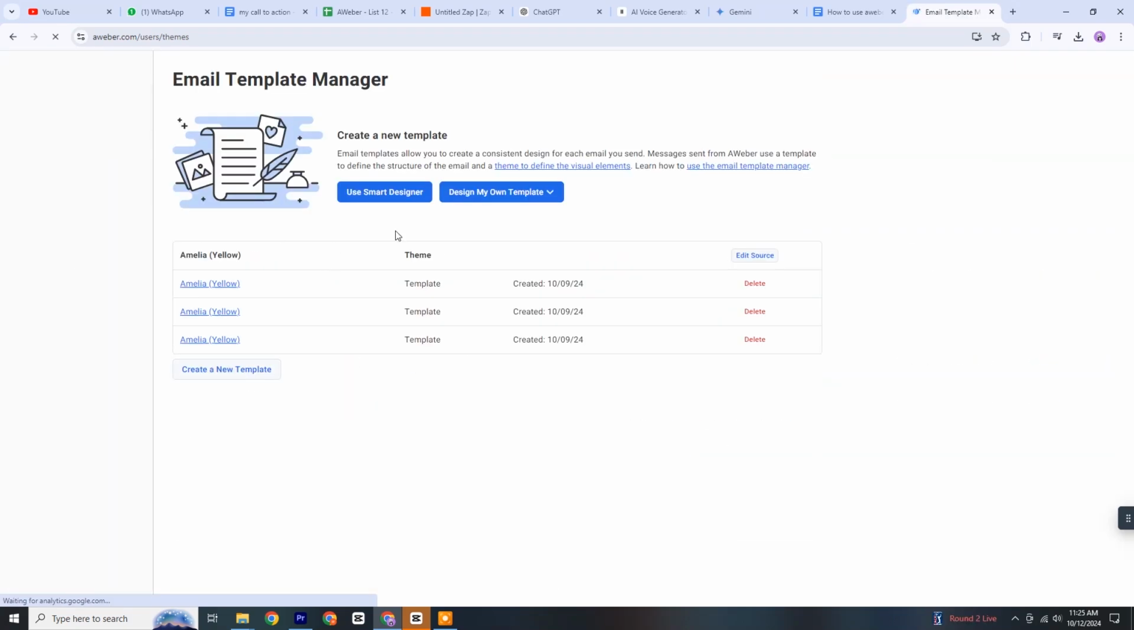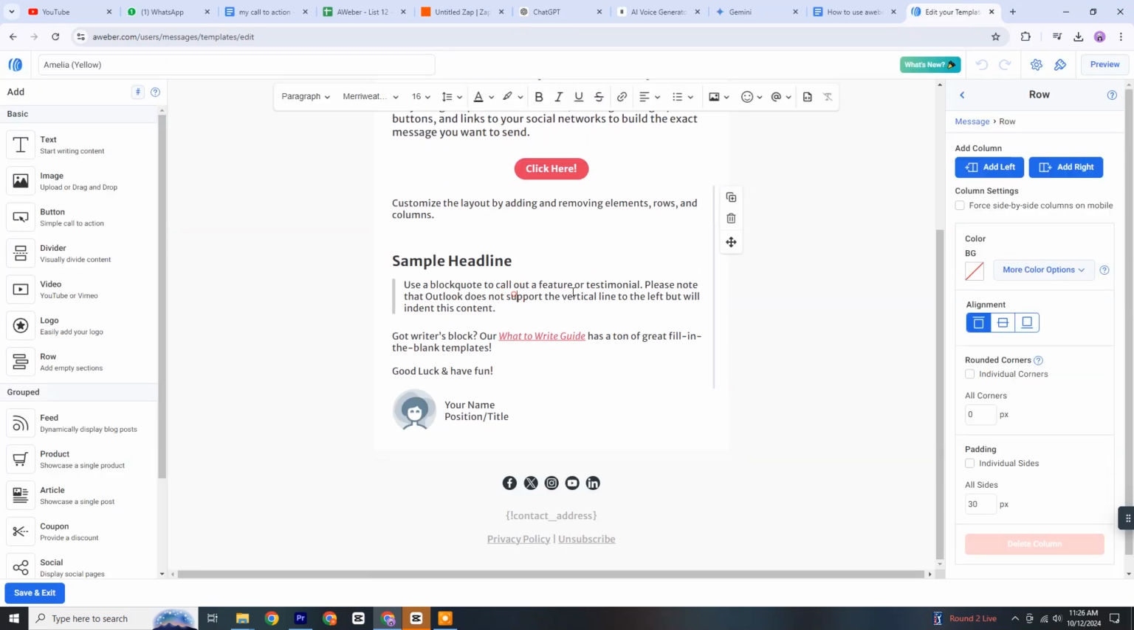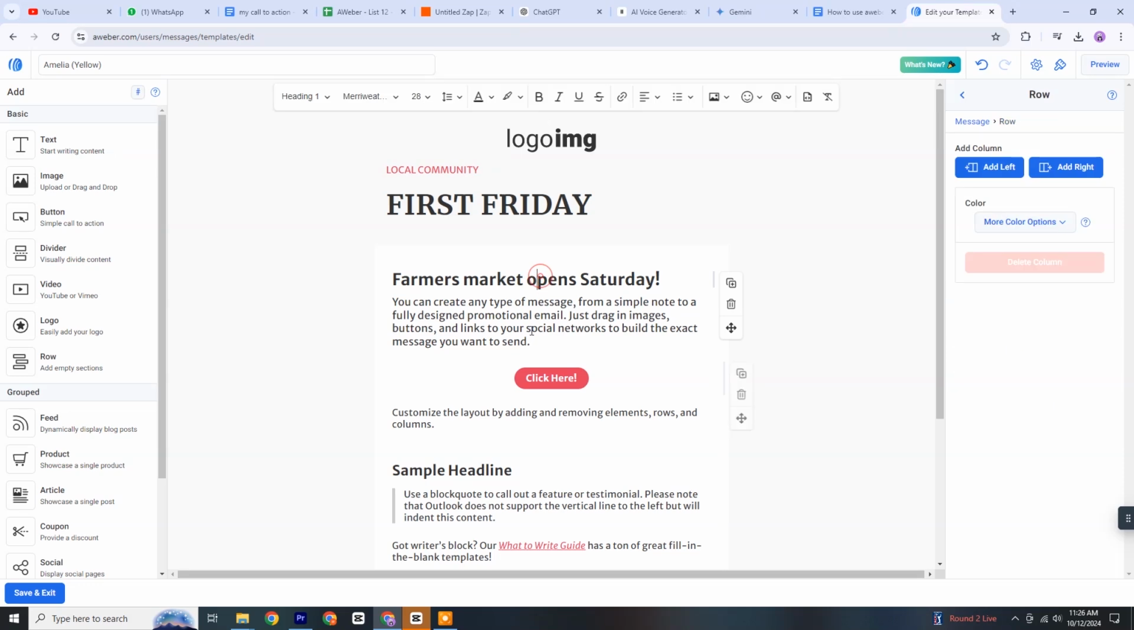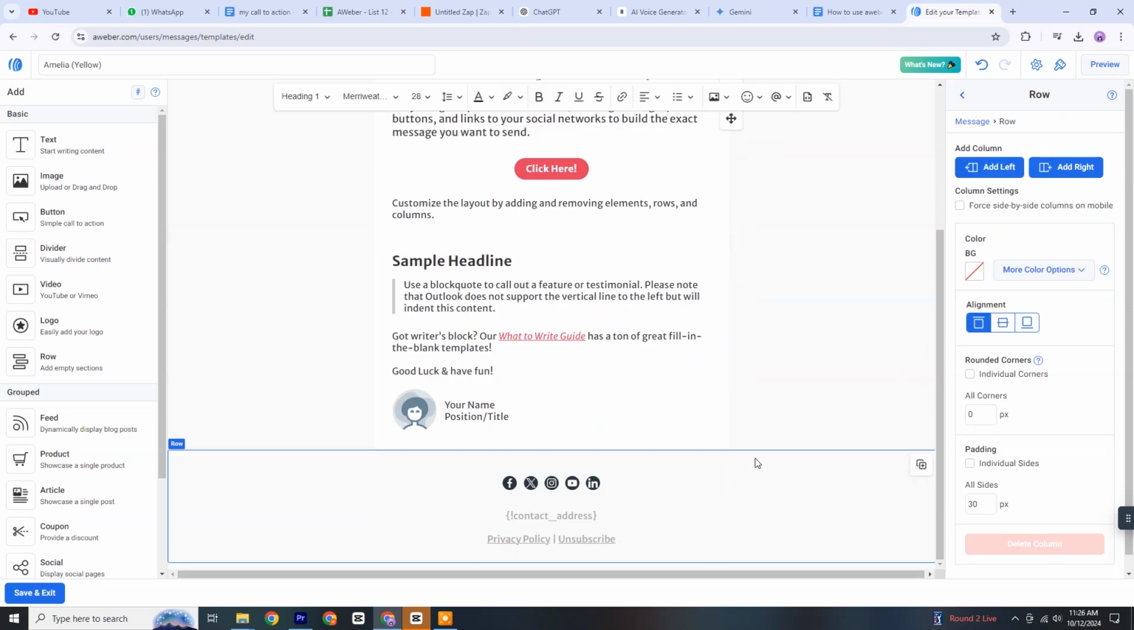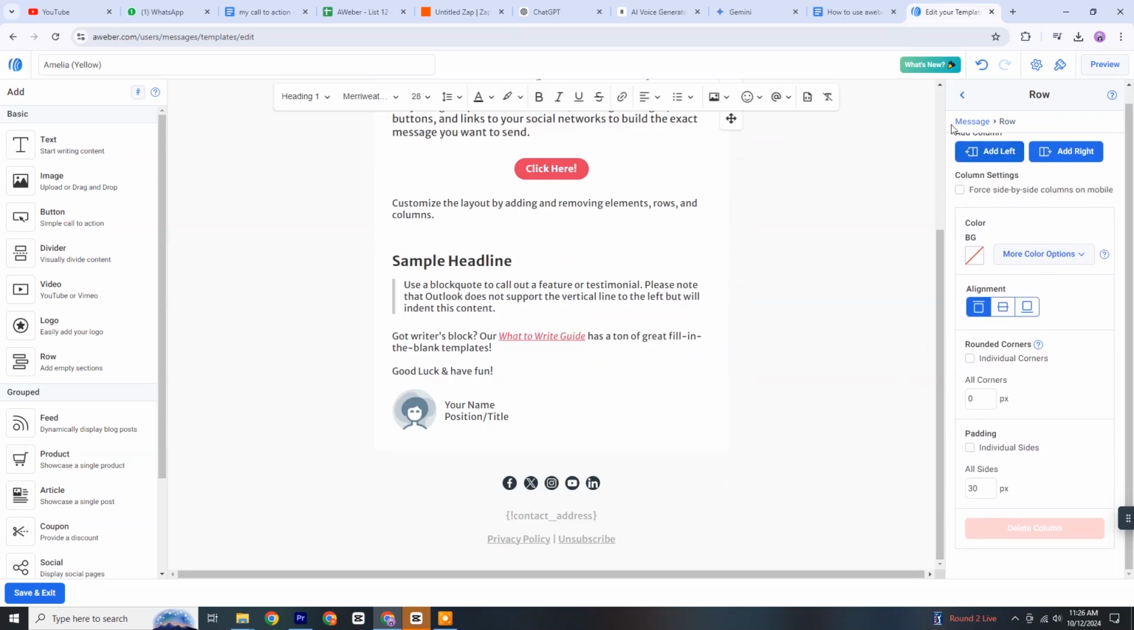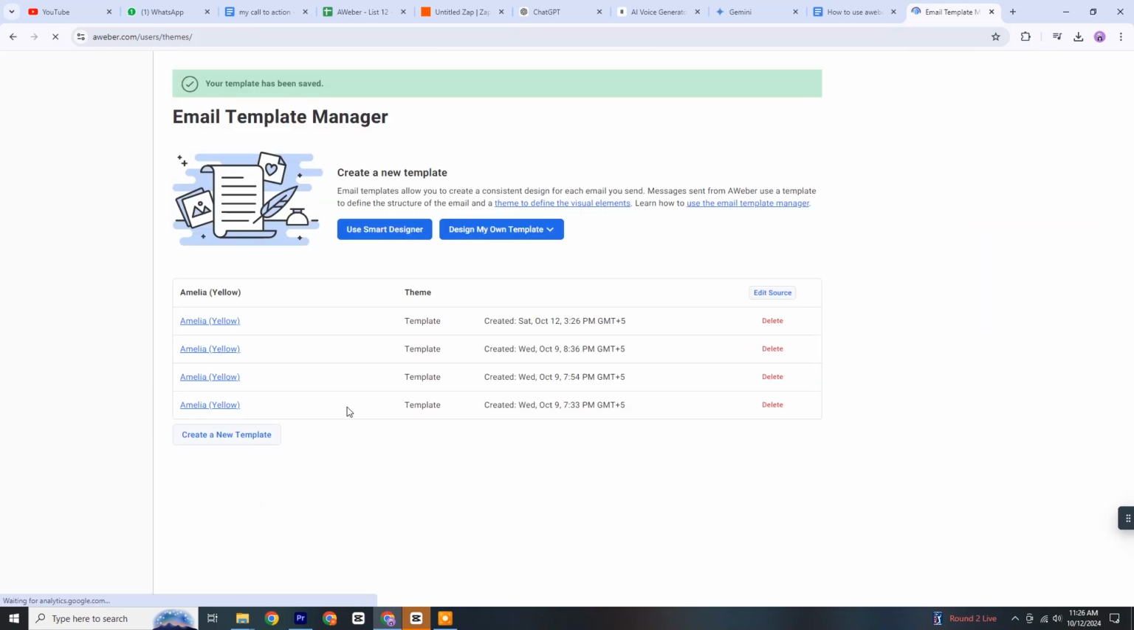Email templates. You can use them in AWeber by going to the Messages tab and selecting Draft a Message. Choose a pre-designed template from the library or create your own using the drag and drop editor. Customize the content, images, and layout to suit your needs before saving or sending the email.